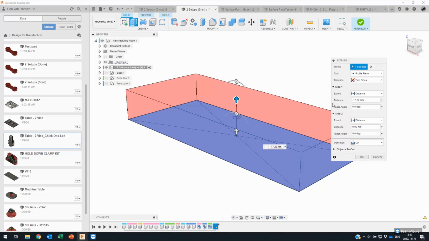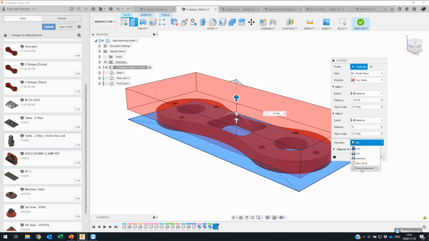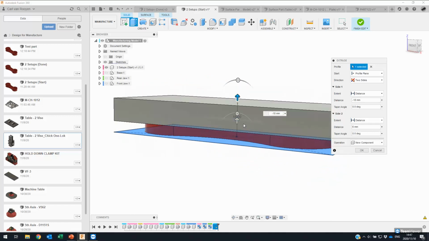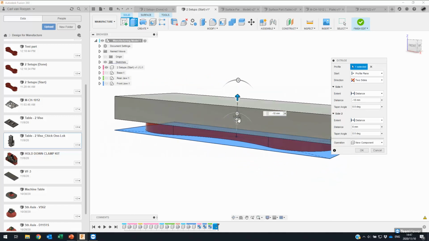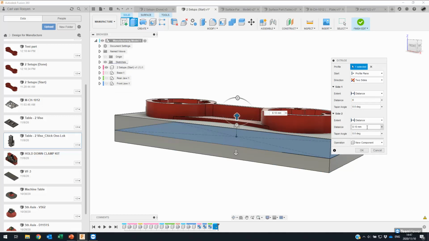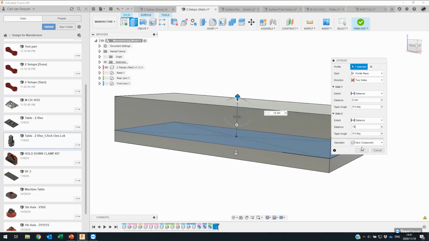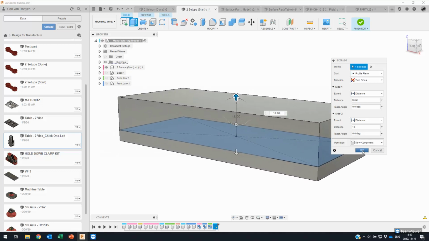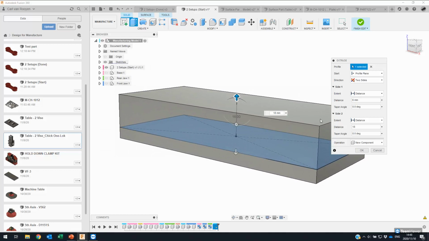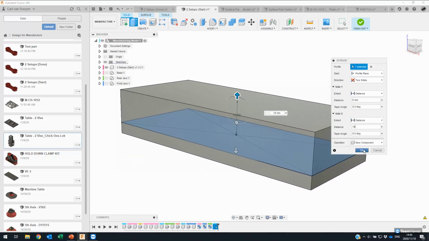And this is actually going to be two-sided, so we'll go -18 in the one direction, and the side 2 is going to be 6. And I'm going to create this as a new component to make it a little bit easier for me. 6, 18, and that's going to be a new component. Just makes the life a little bit easier when selecting that during the setup process.